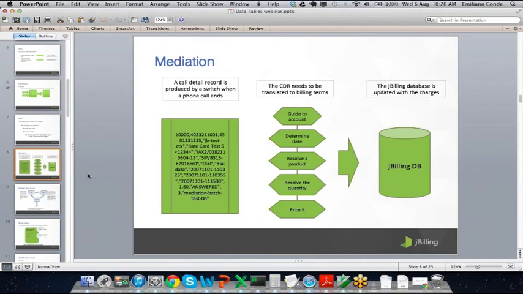And it could be a phone call, but it could also be an SMS message, or it could be data. And we're still within a telco company. Mediation has been used outside telecom as well in jBilling. It has even been used for toll booths on a highway in Portugal, where each car or truck passing was an event.